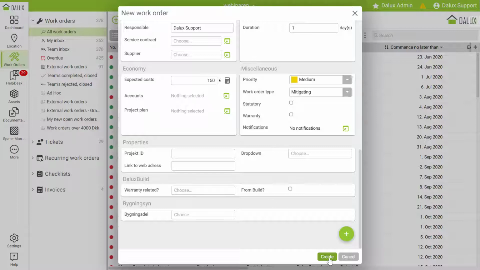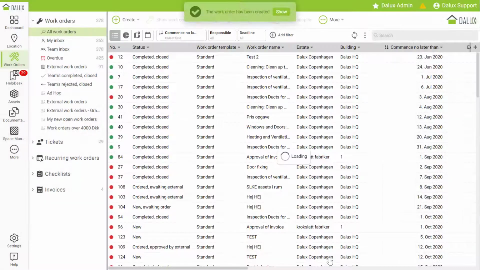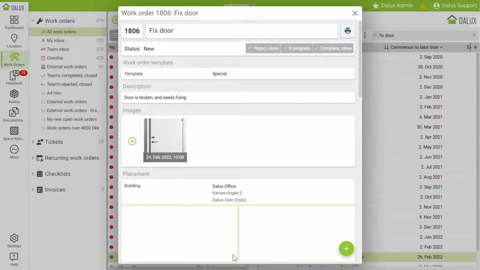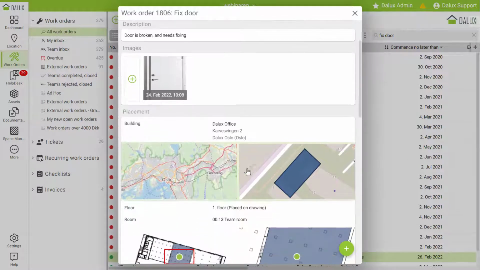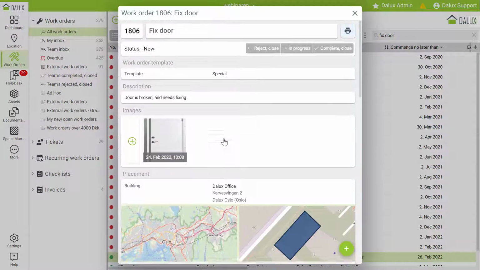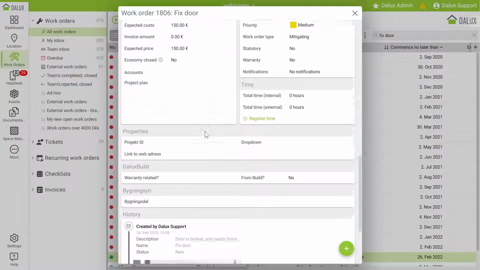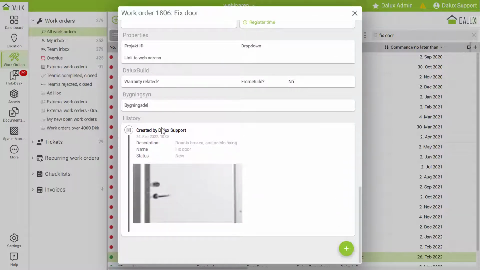For now, let's click Create and find our work order. And here we can see that now we have the placement of the work order and everything is set up just like we did before. In the bottom, we can see the history of the work order. So if we change anything, this will be where it's going to be documented.